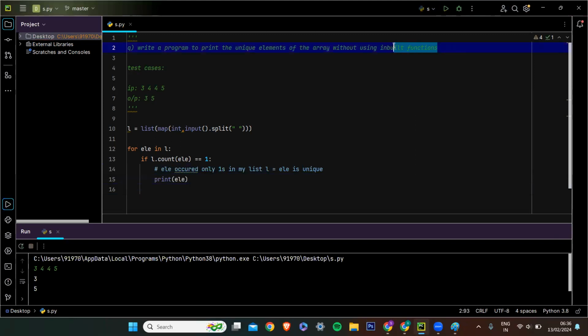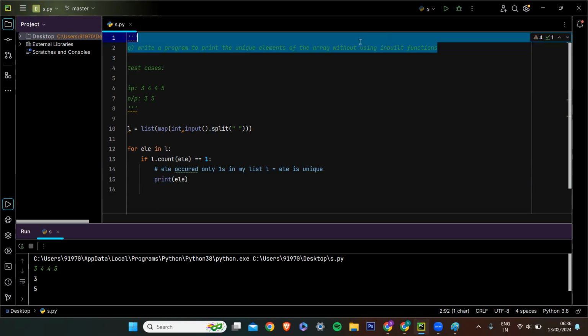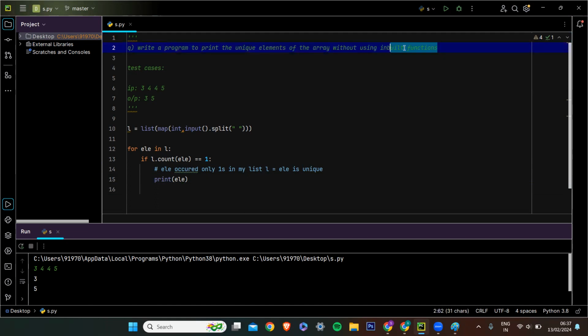Here, what I told you, implement without using inbuilt functions. Did I use any inbuilt function here? Yeah, L dot count is an inbuilt function to find the frequency of an element occurring in the given list. So I want to eliminate this.